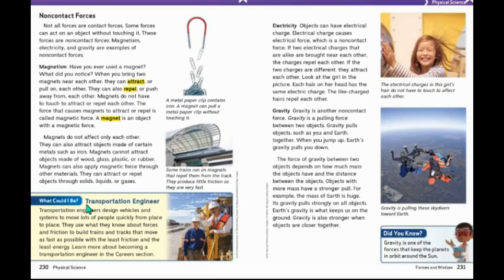What could I be? Transportation engineer. Transportation engineers design vehicles and systems to move lots of people quickly from place to place. They use what they know about forces and friction to build trains and tracks that move as fast as possible with the least friction and the least energy. Learn more about becoming a transportation engineer in the careers section.